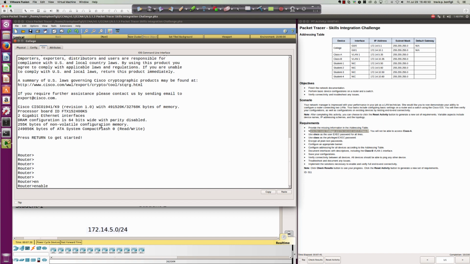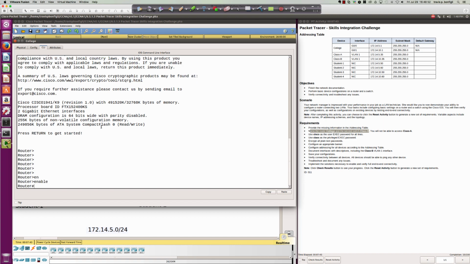When I type EN for enable, that's going to put me into privilege exec. Now this becomes important because you can see the next two requirements are going to be adding a password for user exec for all lines, so that would be our VTY lines and the console line, and then the subsequent requirement is going to have us put the enable password in order to get into privilege exec mode.